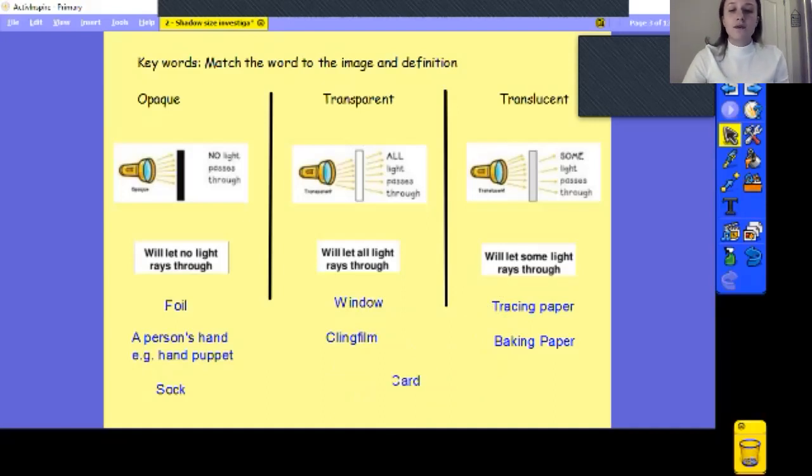And card, what do we think about that one? This one's quite a tricky one. I think I'd put it in opaque because card's quite a thick material. So it's not really going to let through much light and it's quite hard to trace on.